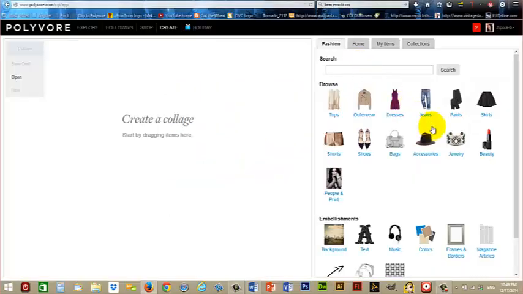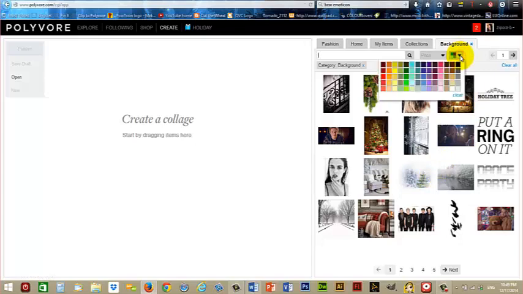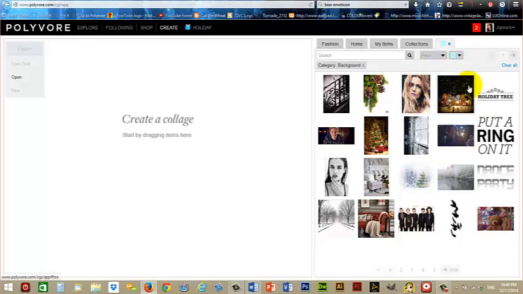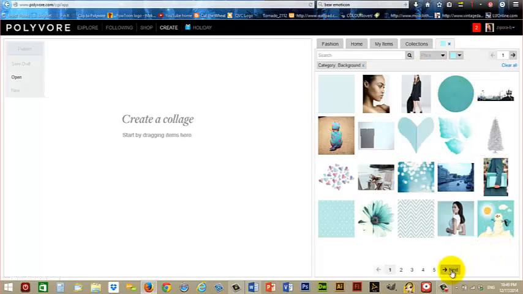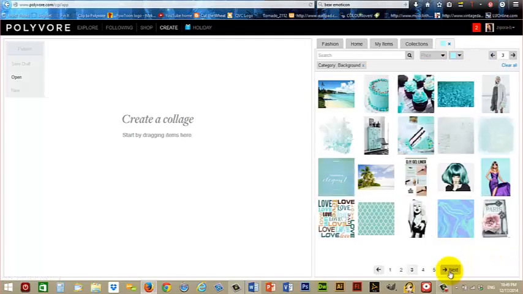So what she's referring to when she says she tried the color bar is she's talking about the Polyvore editor. So here we see the Polyvore editor, and we have the ability to go up here to the color bar and select colors. So let's say I want a light blue here. And then it'll bring us up different pictures with this color in it.